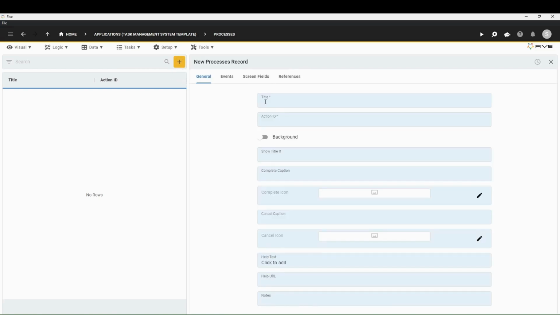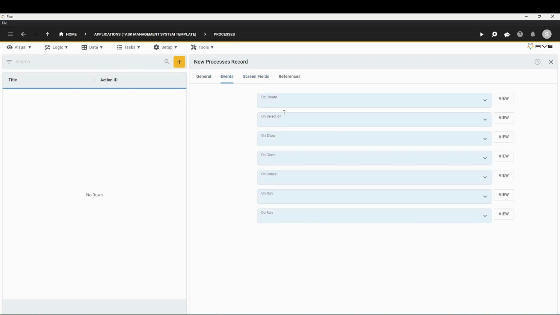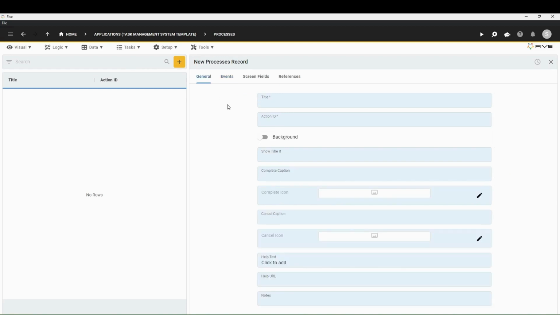For example, if I click on add item, you can specify any type of fields inside the processes, and then you can attach events inside those processes, and you can decide what you want to exactly do with your own data. Okay, so for an example, let's just quickly build a process over here.